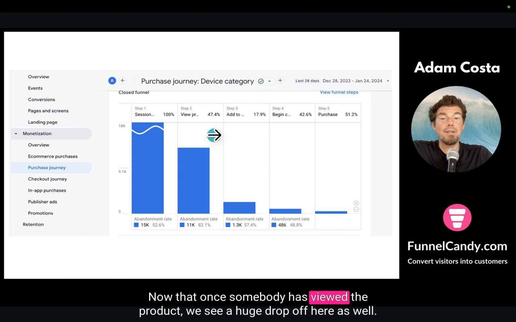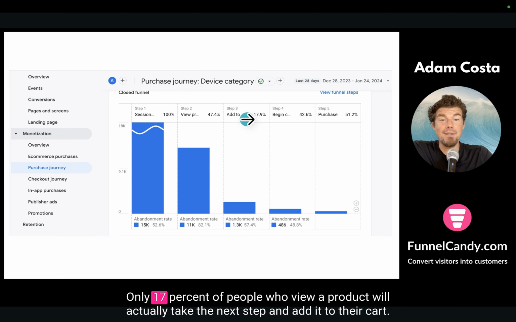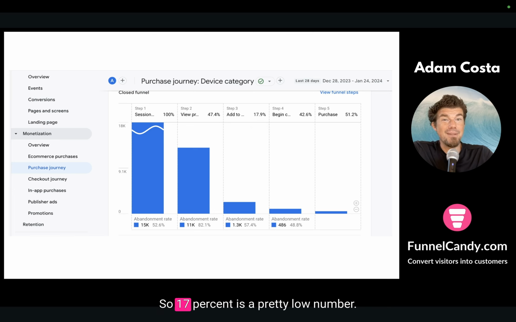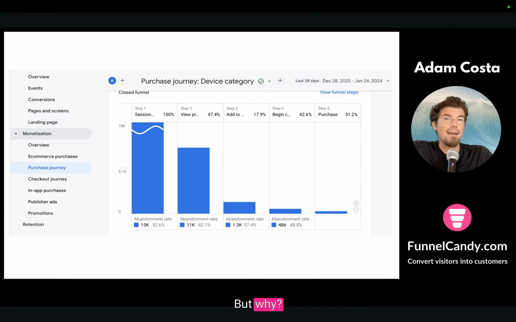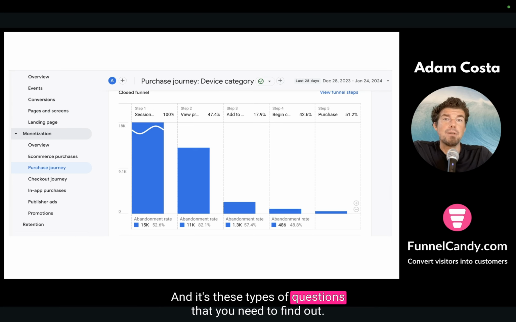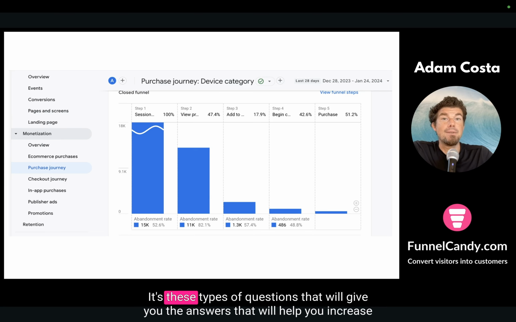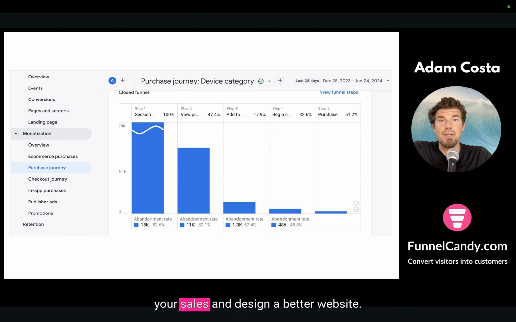Now, once somebody has viewed the product, we see a huge drop off here as well. Only 17% of people who view a product will actually take the next step and add it to their cart. So 17% is a pretty low number. And this lets you know very quickly, aha, if I'm looking at the product pages, not a lot of people are adding items to their cart. But why? It's these types of questions that you need to find out. It's these types of questions that will give you the answers that will help you increase your sales and design a better website.